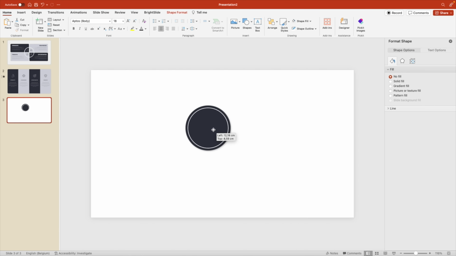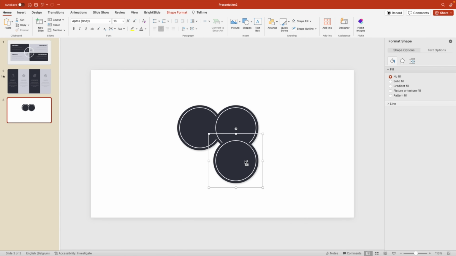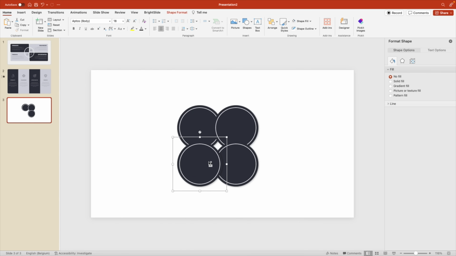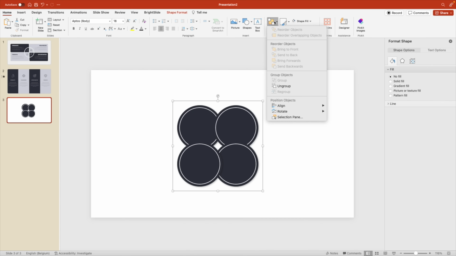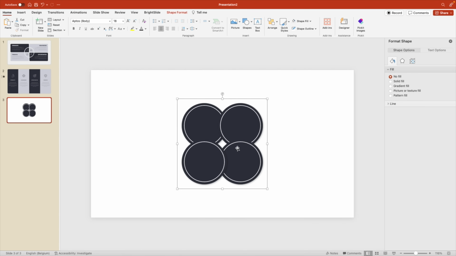Make them a bit smaller and hold Ctrl Shift to create a copy. Do that once more to the bottom and to the right. So this way we have 4 elements. You can group them together, arrange, align to center, align to middle. That way it's positioned in the center of the slide, and then ungroup again.